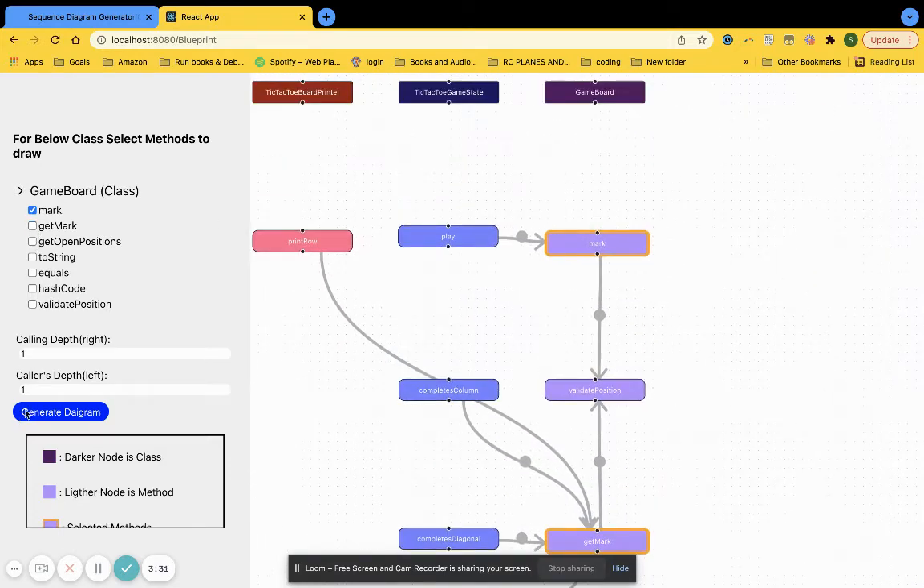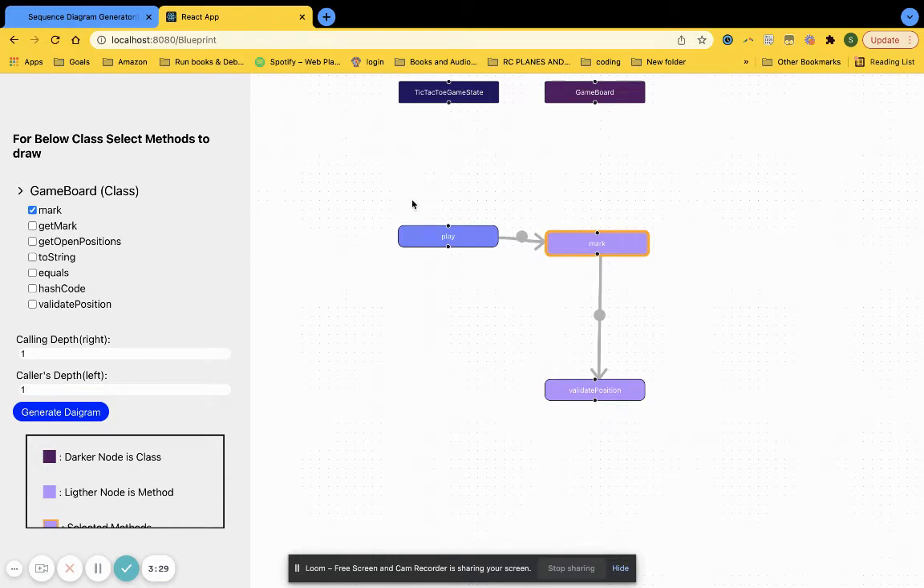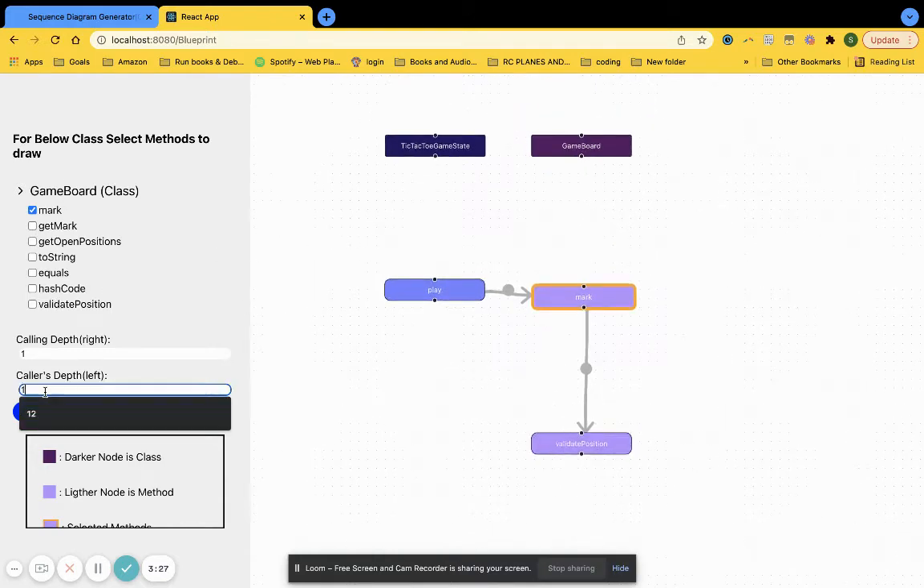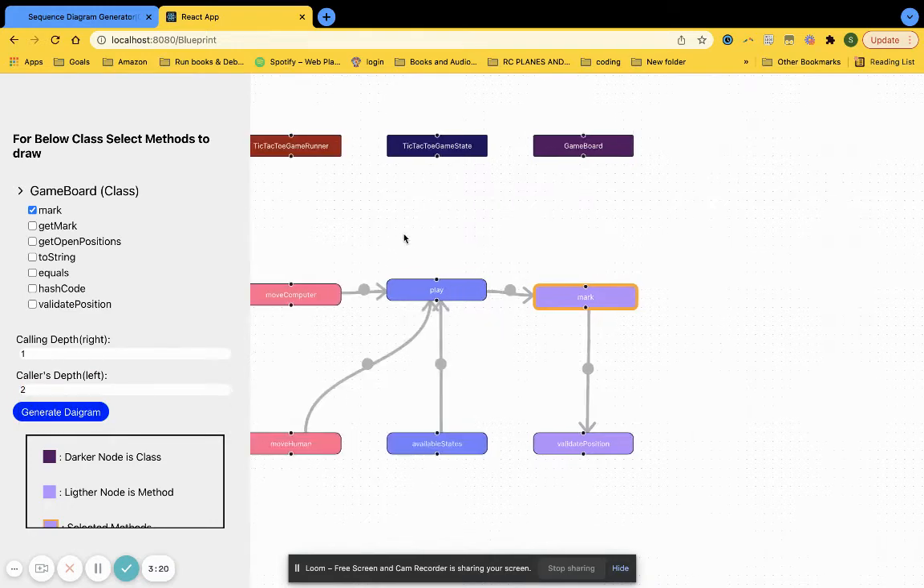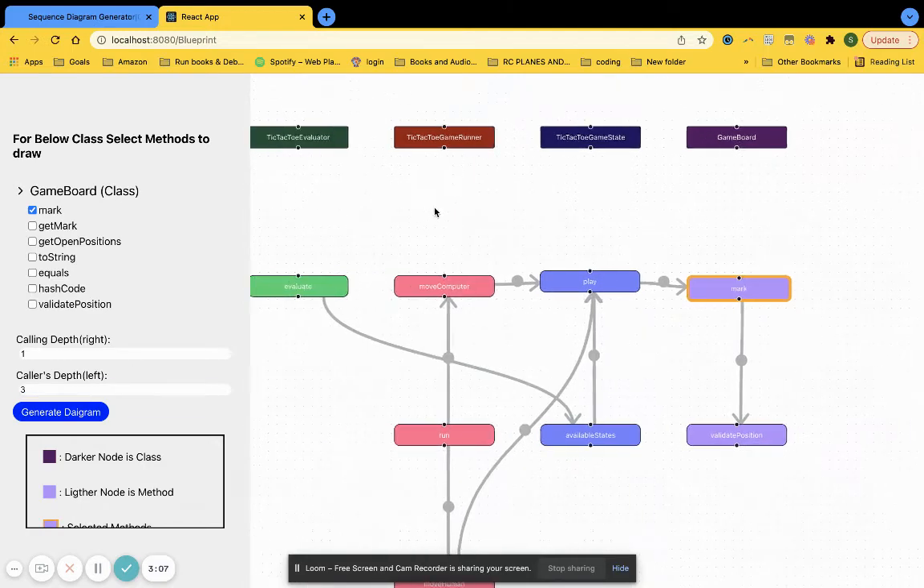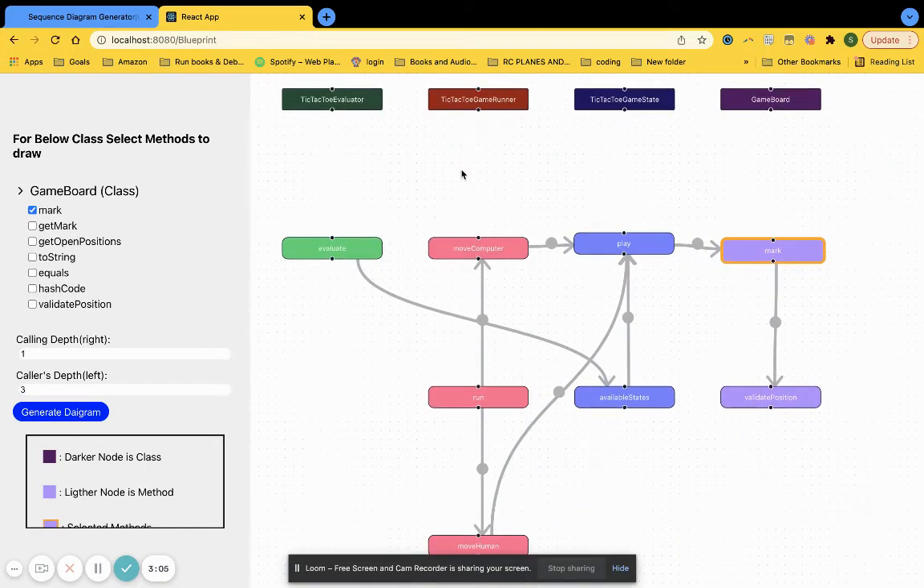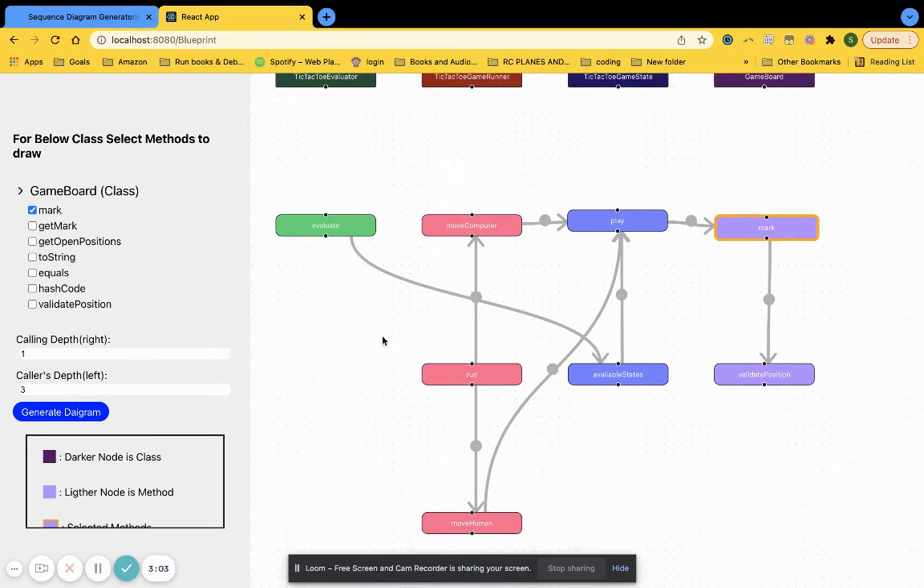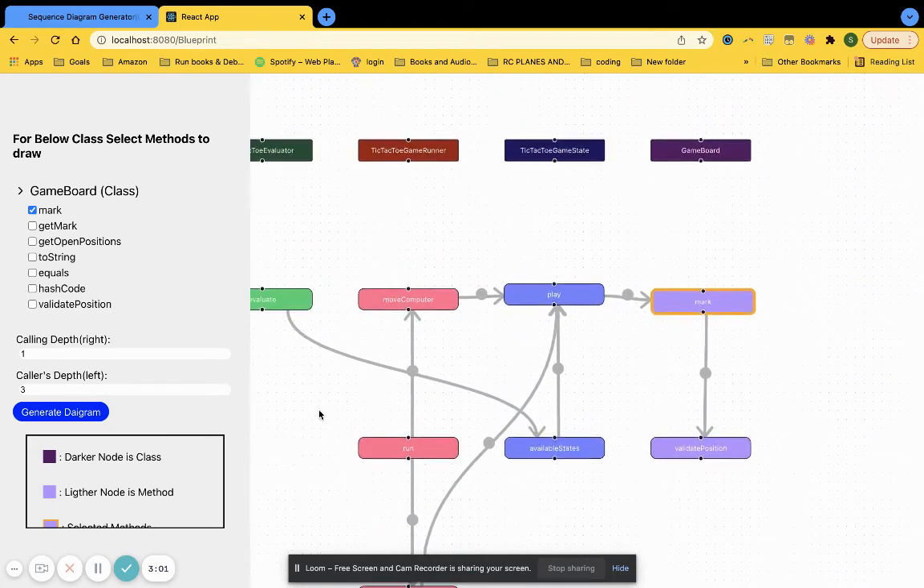For simplicity, let's again go back to mark and let's try increasing the depth of the calls. So here I have increased callers depth to 2. Now this tells me which all methods are actually calling this method play, and then play is calling mark. I can keep increasing the depth to go deeper in the flow. So at depth 3, this is how the diagram would look.